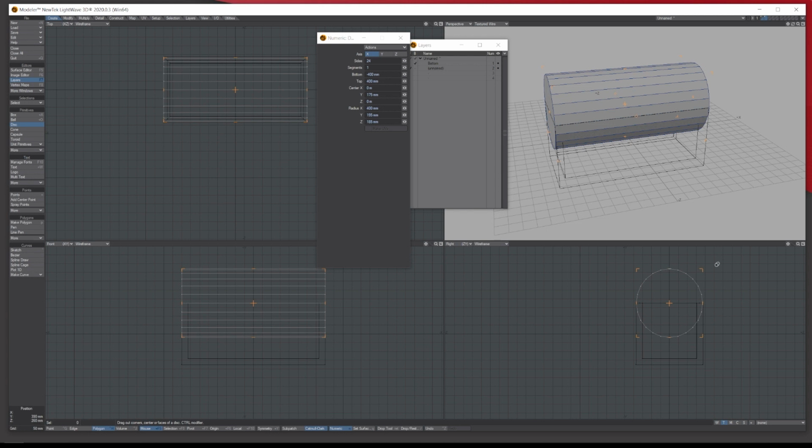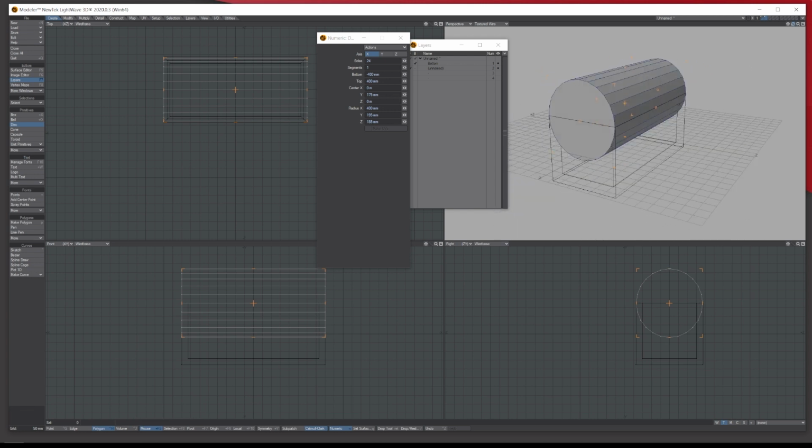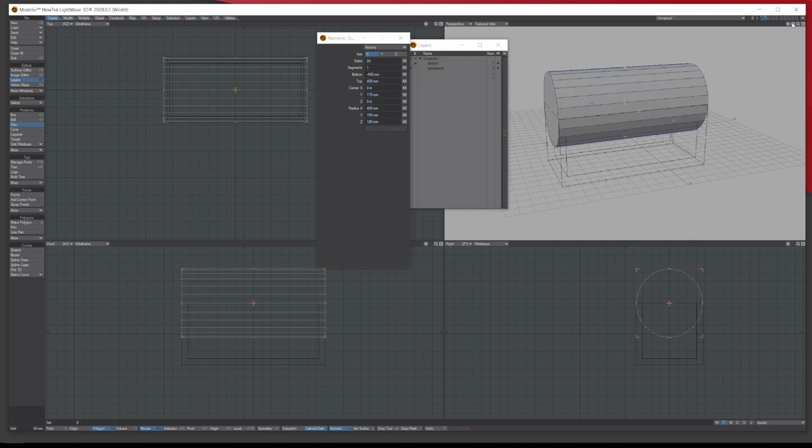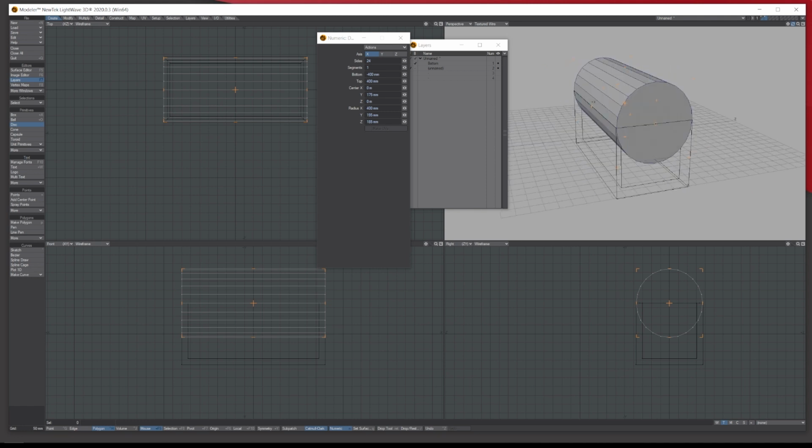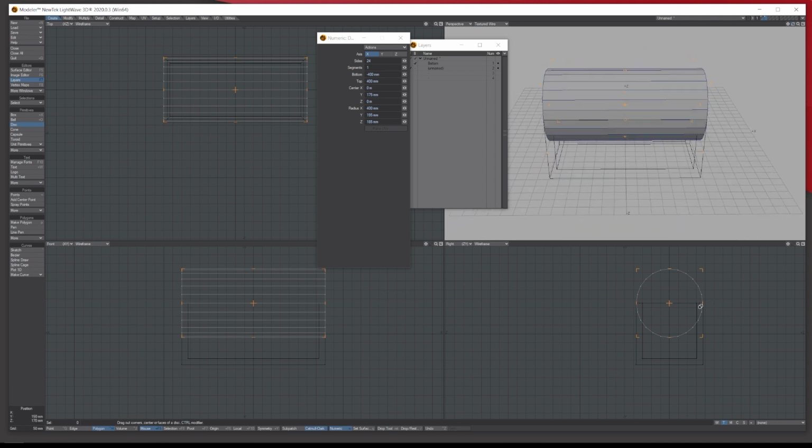I don't want it to be more rounder, like so. I'm going to stick with the default of 24. You can reduce it if you want or make it what you want. Let's say that. I know it's not dead on it, but let's say that.